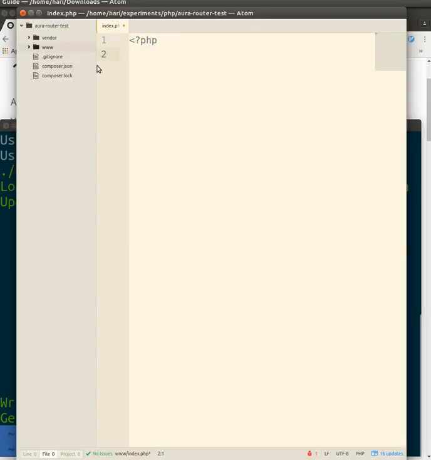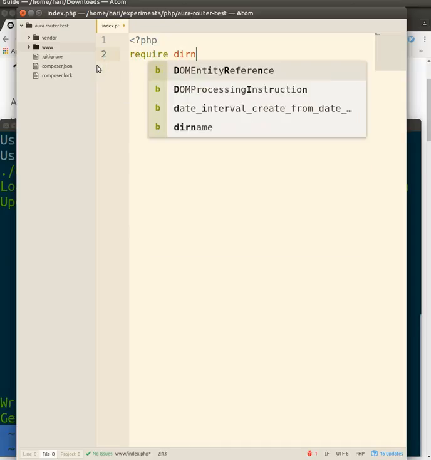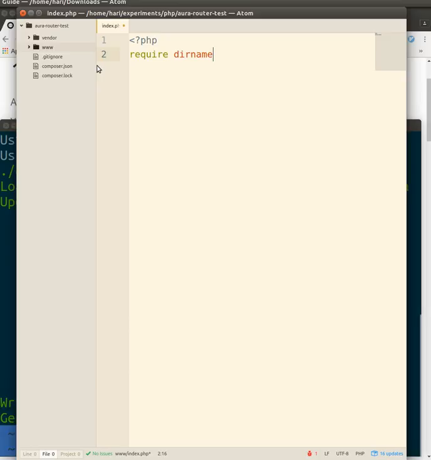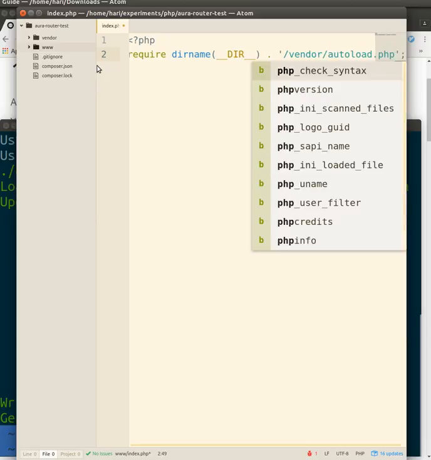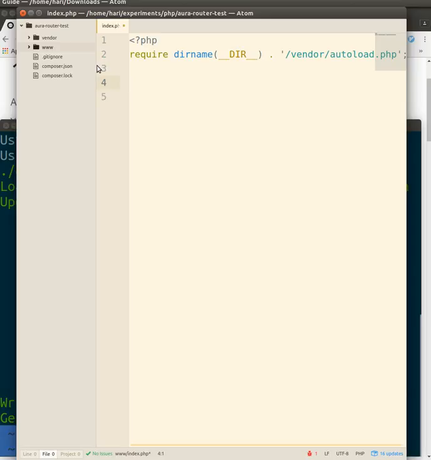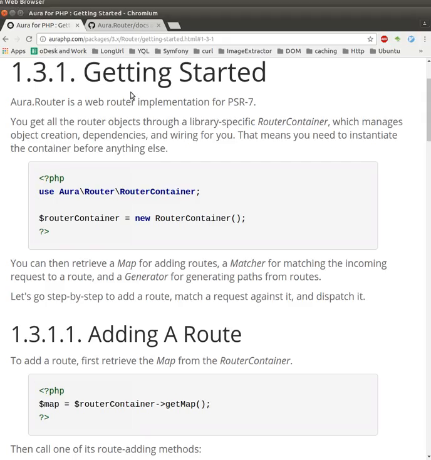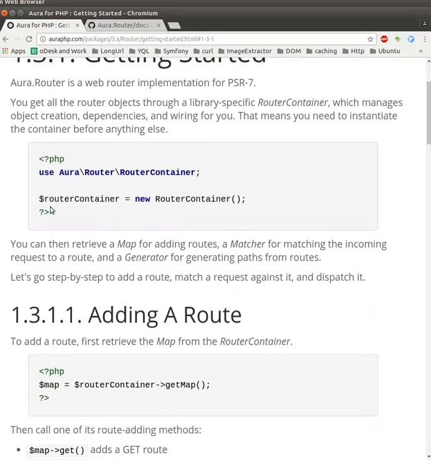Now you want to get the autoloader. This is basically the stuff that you always do. If you're not familiar with composer, you probably want to look at what it is and how it works.